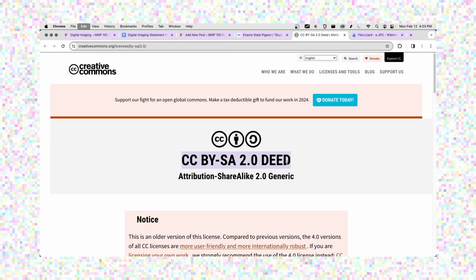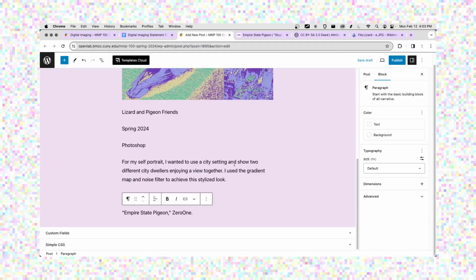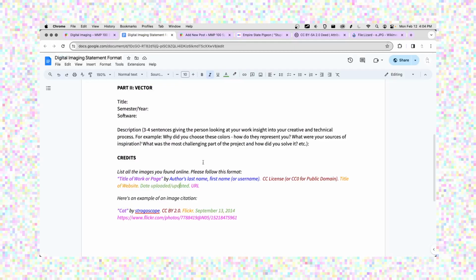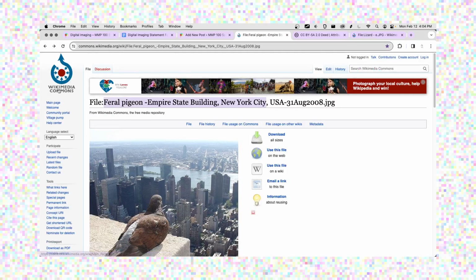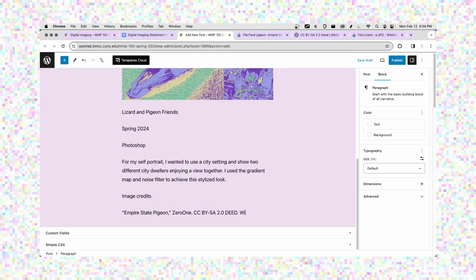I'm just going to copy that and then paste it right here. So just Command C, Command V, or Control C, Control V. So that's our license. Next, we need the title of the website. And so you could use Flickr here. I actually got it from Wikimedia, so I'm just going to say Wikimedia Commons.